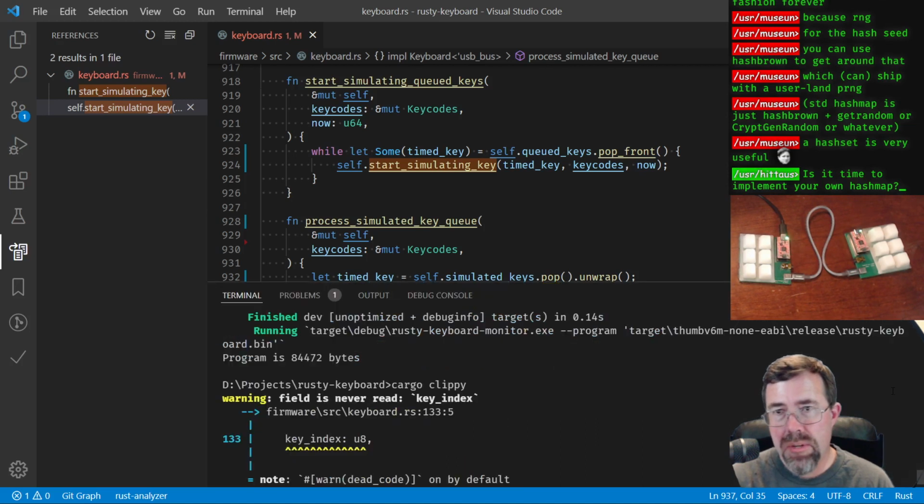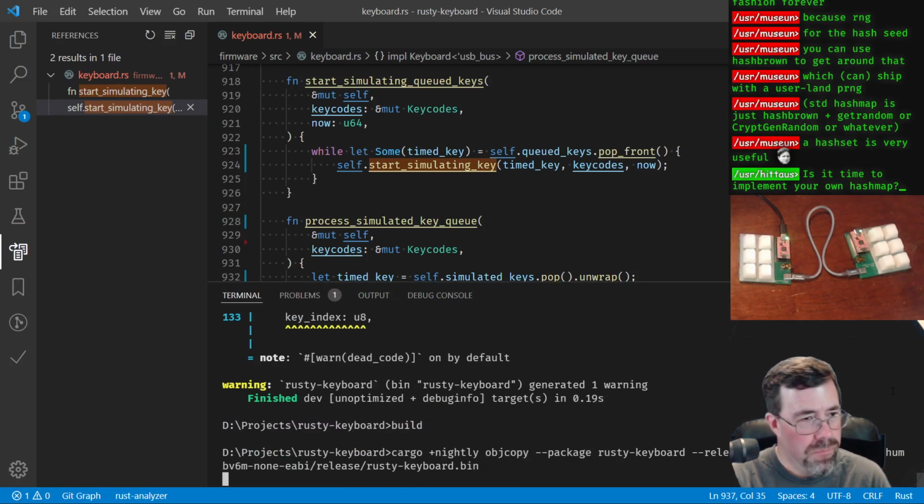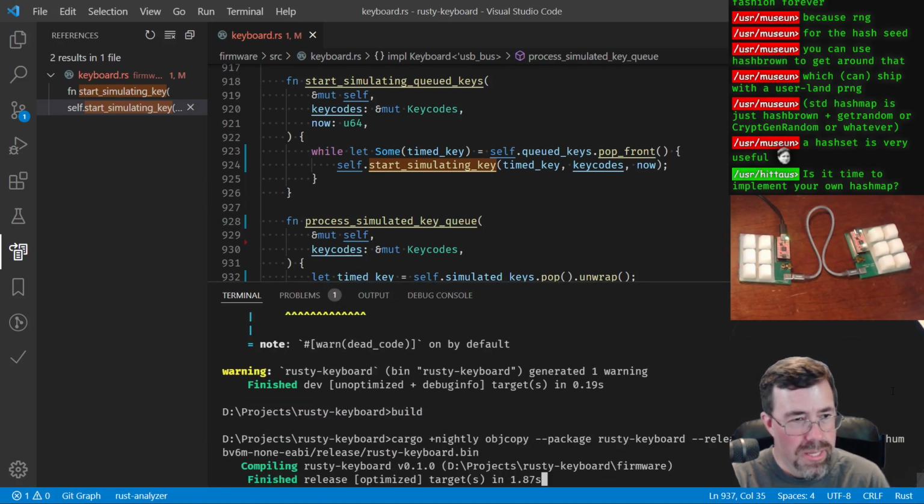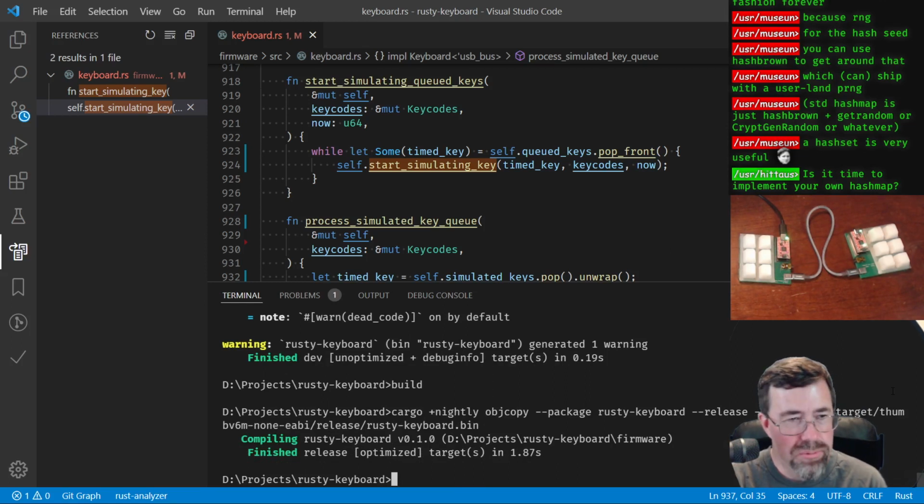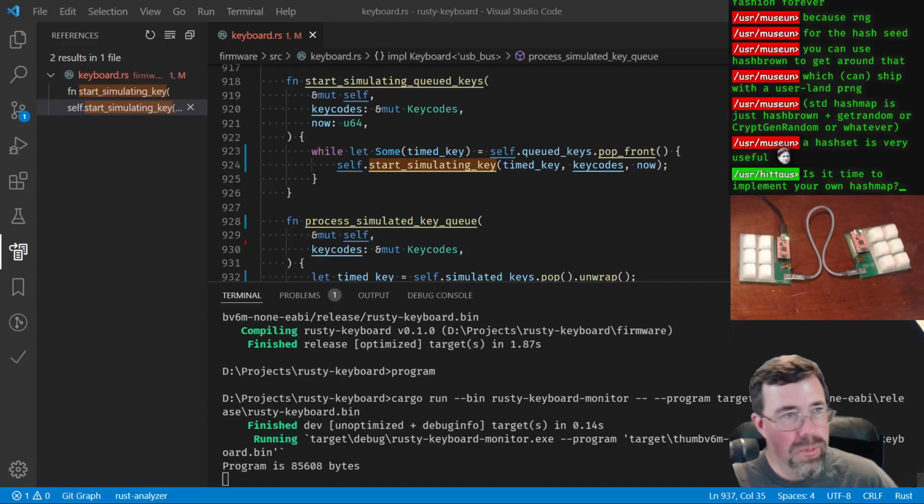Okay, let's try this. Is it time to implement your own hash map? That might be a little fun, but let's finish this project first. I'm all about taking excursions to do interesting things, but I'm so close to finishing this keyboard, I kind of want to get it finished.